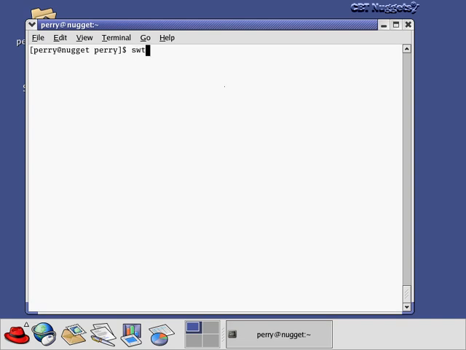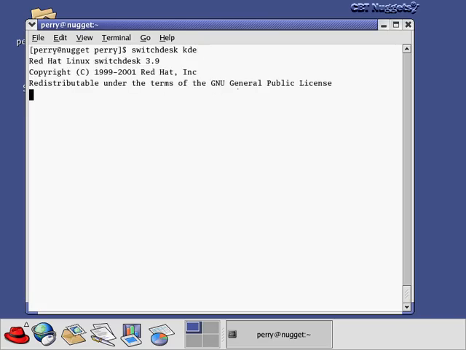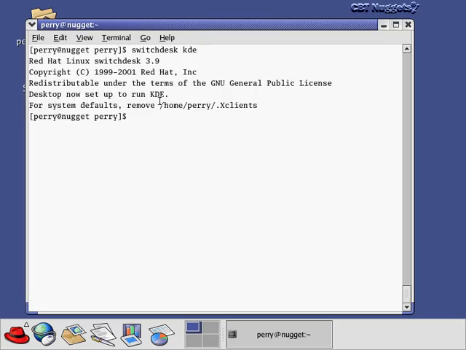One of them is the switchdesk command. Switchdesk changes your default desktop. If I say switchdesk KDE, you can see it says the desktop is now set up to run KDE. So my default desktop is now KDE. If I log out of the system and log back in, I'll be in the K desktop environment, and I won't have to go to the session button in the display manager and choose KDE. It's just my default desktop. Similarly, if I want to go back to GNOME, I can say switchdesk GNOME.